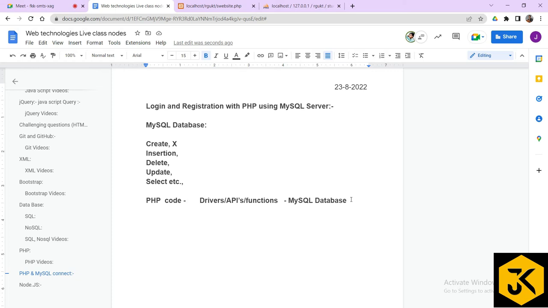Okay, so we are trying to connect with the MySQL database. The MySQL people have given various kinds of functions to connect your PHP code with the MySQL database. Those functions are available in a variety of ways. One is in the form of basic MySQL functions, another is in the form of MySQLi functions.